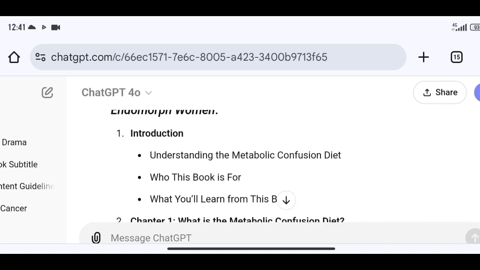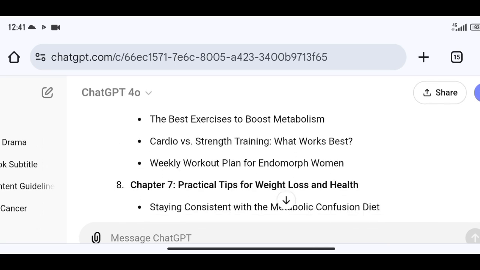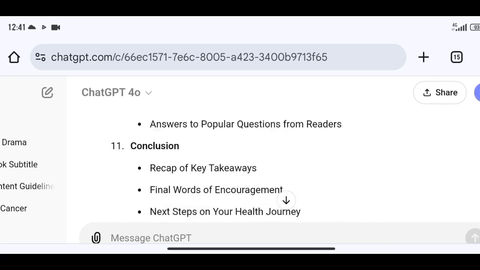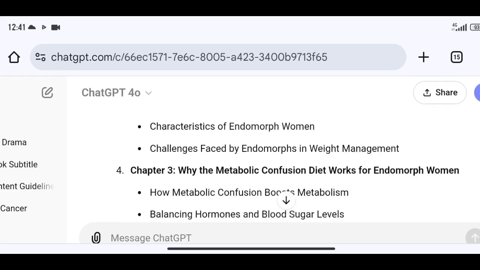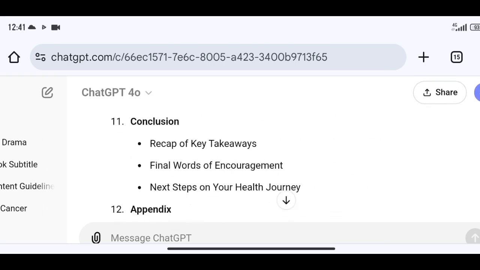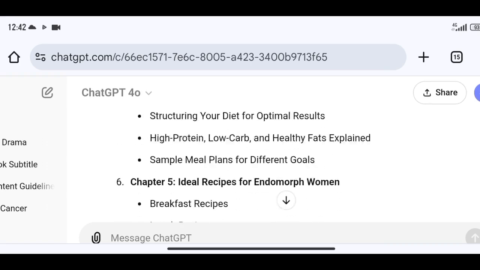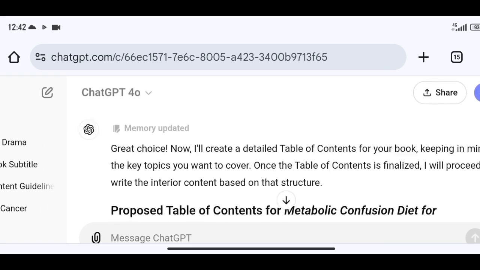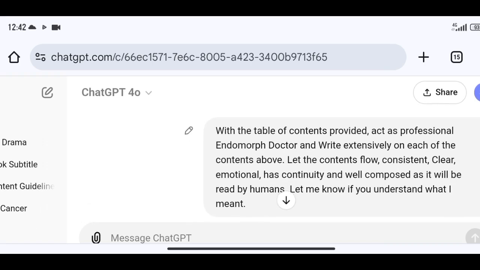Now here is the table of content ChatGPT provided for me. You can also cross-check it. If ChatGPT provides you a table of content and you are not satisfied with it, you can ask ChatGPT to regenerate. You can click the down icon here. You can ask it to regenerate. You can ask ChatGPT to regenerate for you. Let's go to the next command that I give to it.